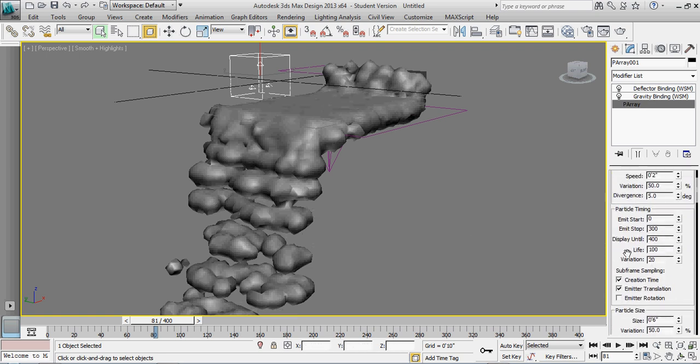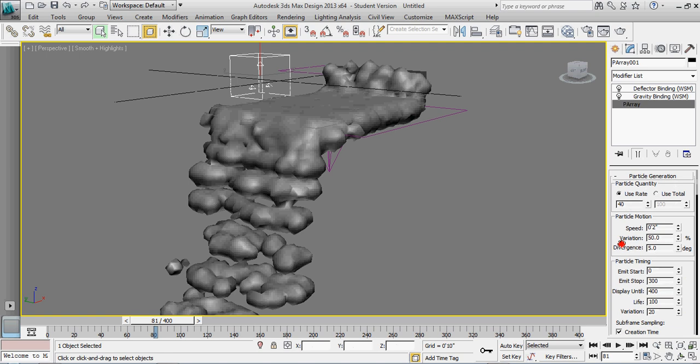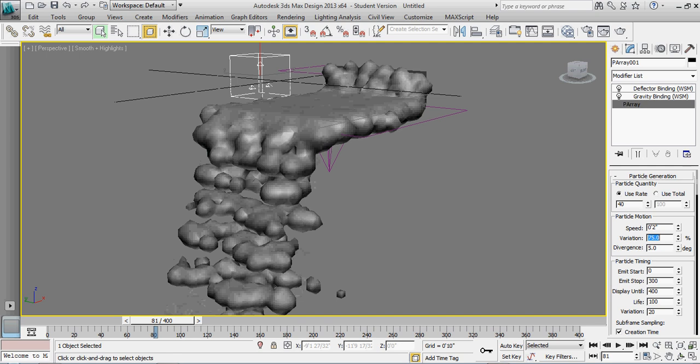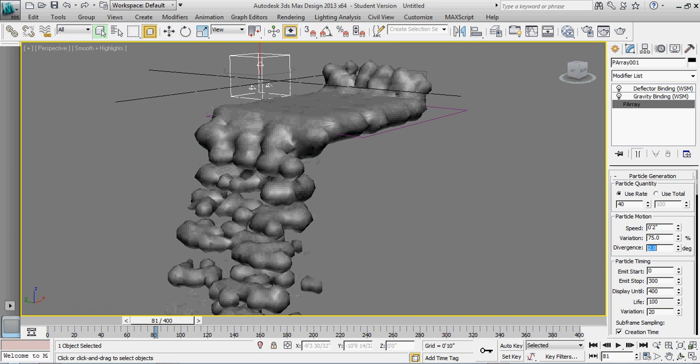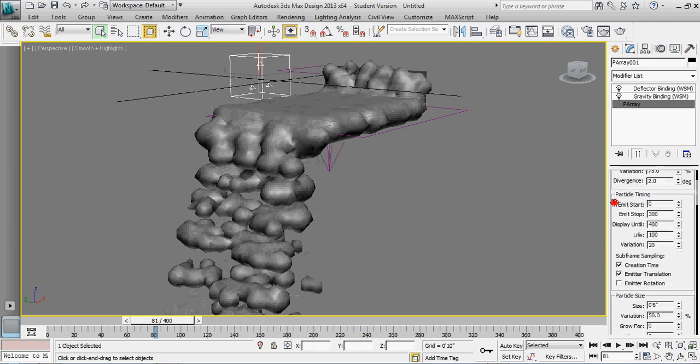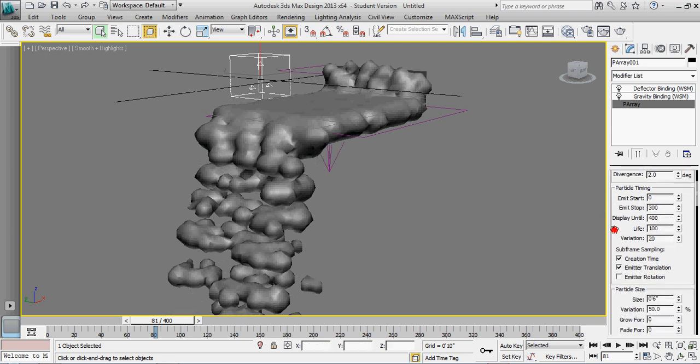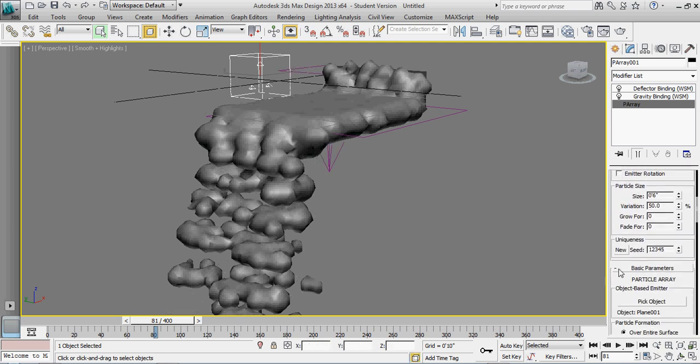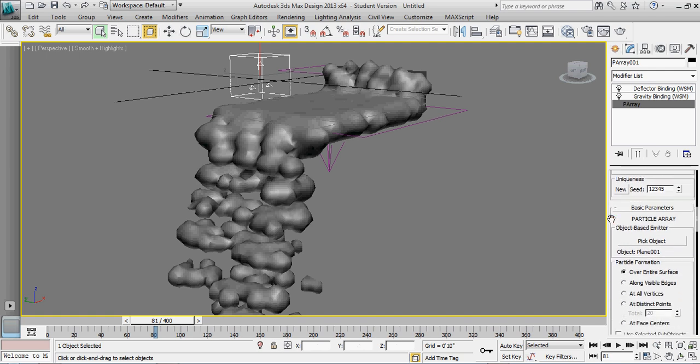And then I'm going to increase my speed variation. Let's go ahead and raise that all the way up to 75%. And so I'm getting something that's a little more fluid. I'm going to drop my divergence back down to 2 as well. So essentially I'm working those numbers until I'm getting the effect that I'm really wanting to see in terms of how this water cascades over the top.